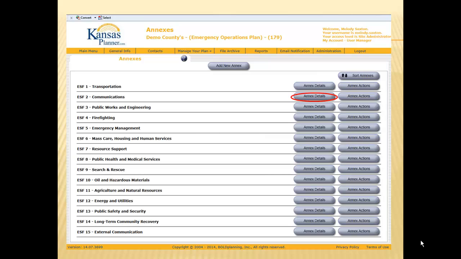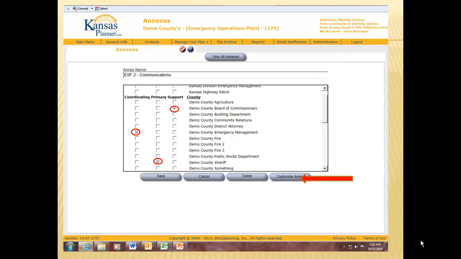This brings us back to the Annex page. Now we're ready to work on the Annex details. So we click on Annex Details in ESF2. Here we assign the coordinating, primary, and supporting agencies.